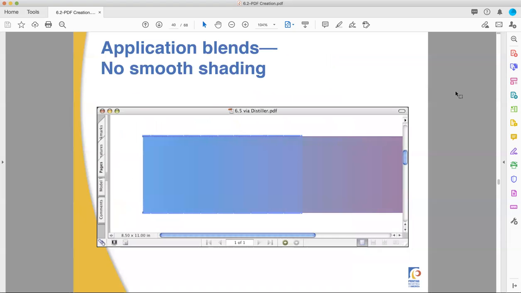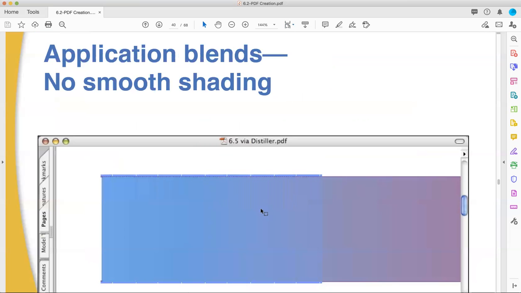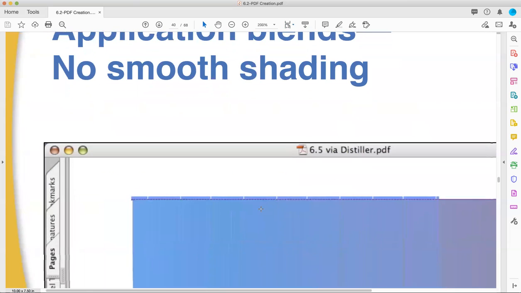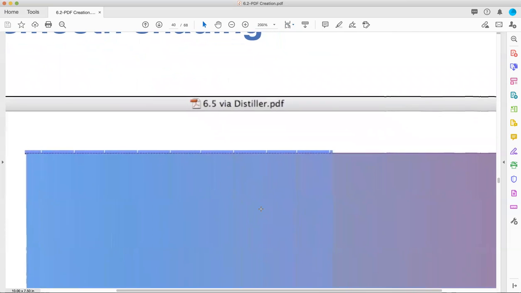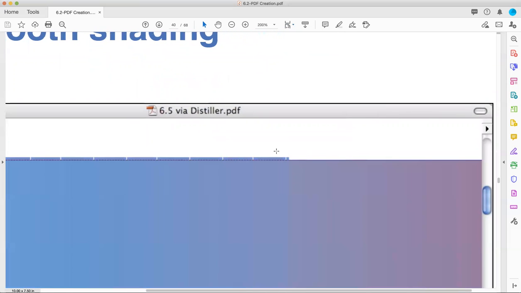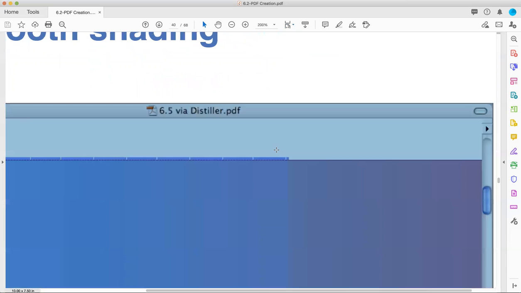I'll have to zoom in on this for you. Here's a picture of what that looks like if you don't use smooth shading and the application's blended it using the old method. I don't know if you can see this very well on here. Let's zoom in. Basically, this is not a smooth gradient, but it's a bunch of very, very thin lines.